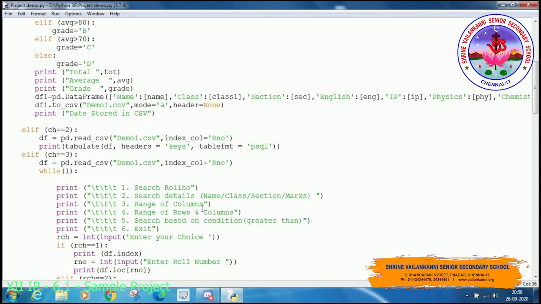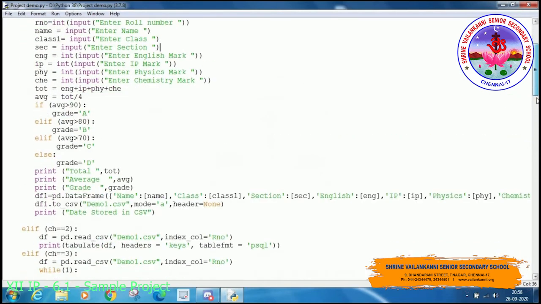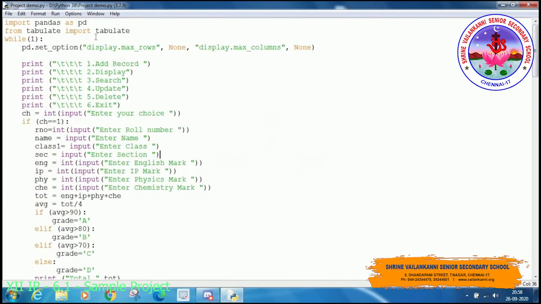The next option is 3. This option 3 is for the search operation. Under the search operation, the first search is based on the roll number. I'm using df.loc of roll number, and that particular roll number will be displayed. The same way I'm using the column, and the next one I'm using rows and columns. You can see here print of tabulate. This tabulate is to display the output in tabular format. For that you have to import a module called tabulate. Using pip you can install it.